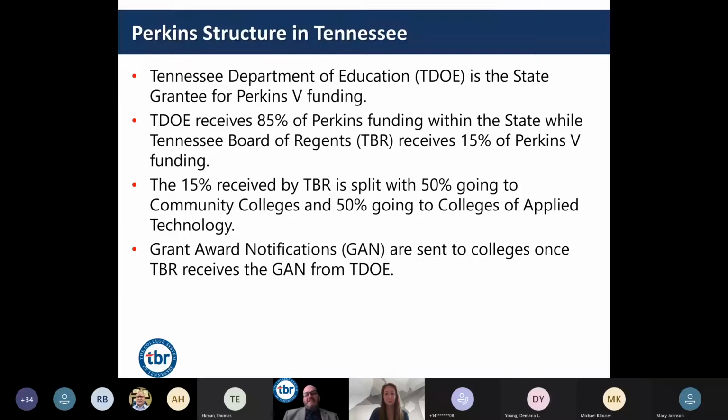Within the state of Tennessee, for that 1.3 billion, we get about 28 million as a state. But 85% of that goes to the Tennessee Department of Education. They are what's considered the grantee of the state funds for Perkins. Every state is required by legislation to have a single grantee who gets all the funds. And then from that point, there are MOUs, which are memorandums of understanding, that allow distribution of funds to different places.